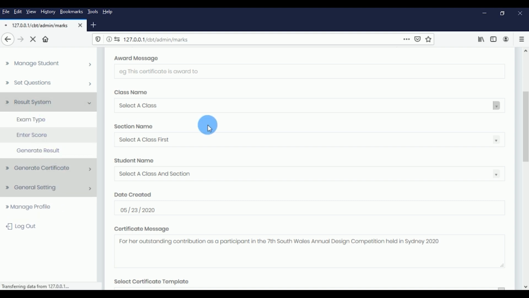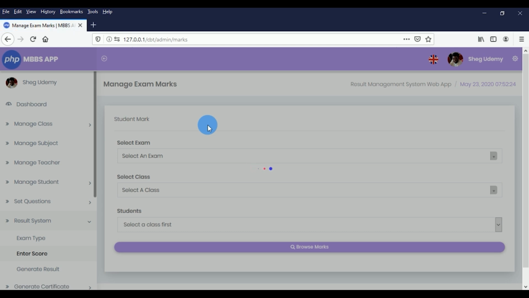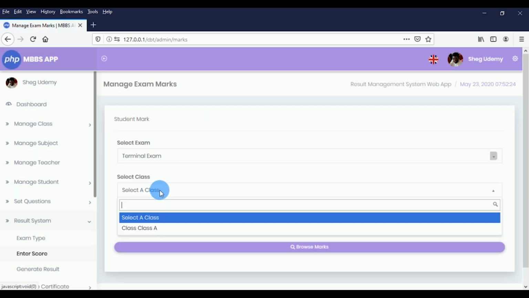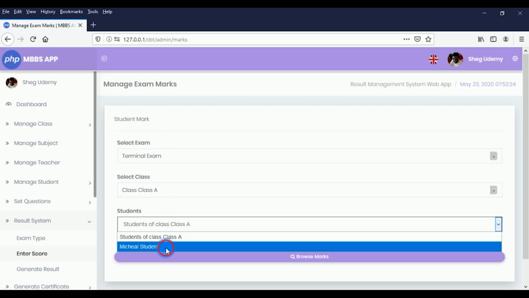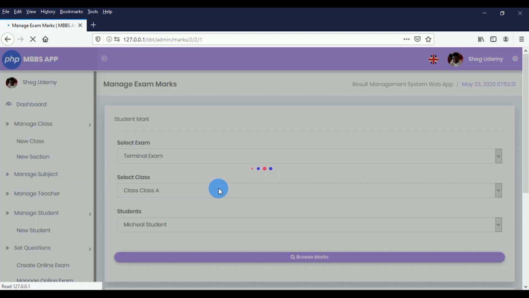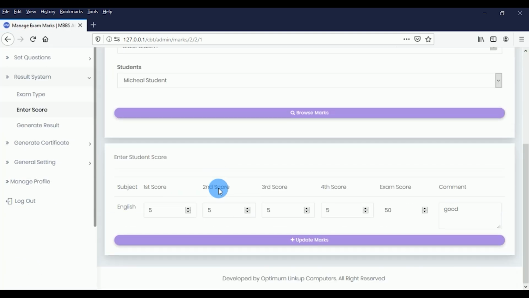Okay, so the teachers and the administrator can enter scores for the students, I mean the students assigned to that particular teacher's class. This is where you are going to enter the marks for the student. So we have the first score, second score, third score, fourth score, exam score, and comment for each subject. Cool, right? So these are the things that we are going to develop.